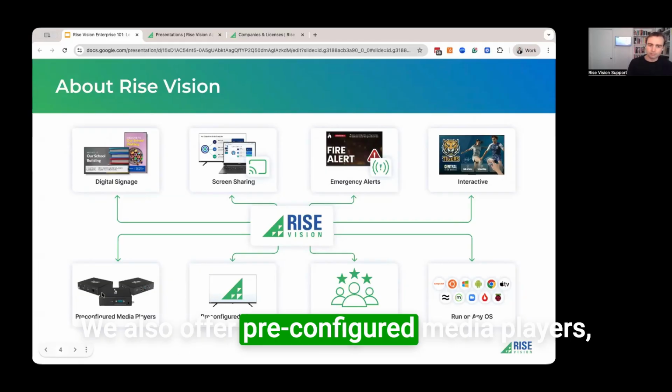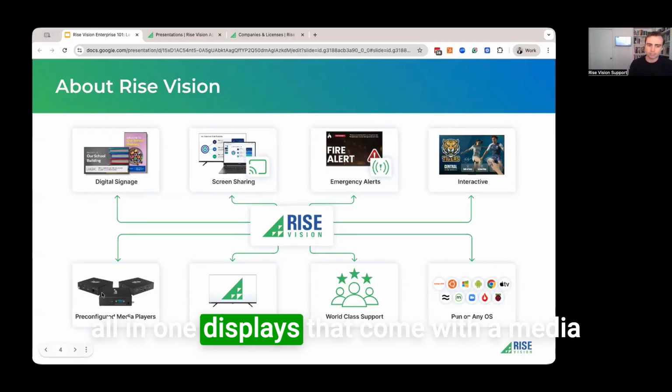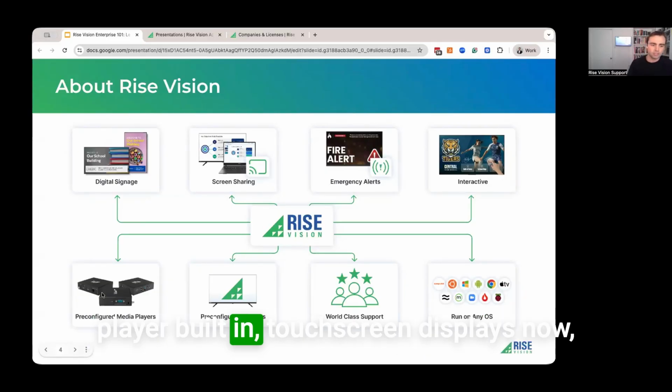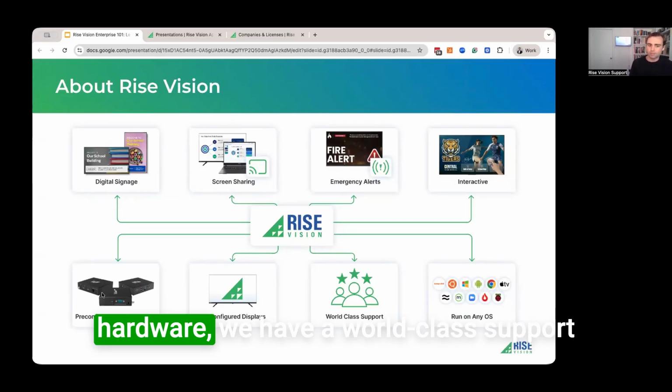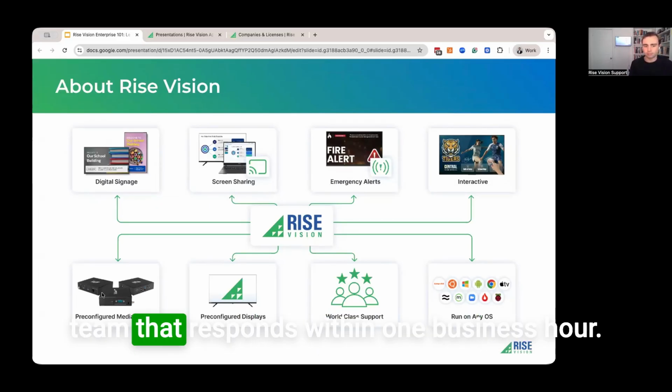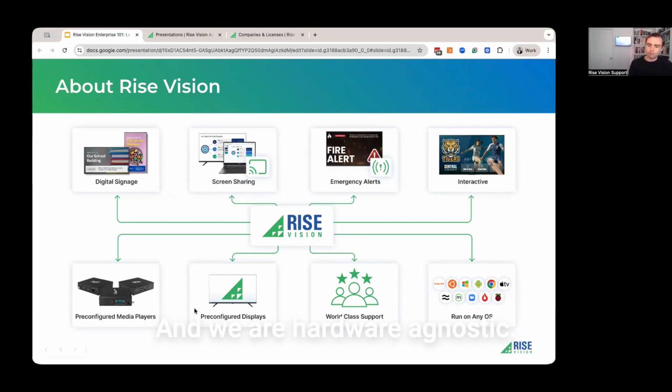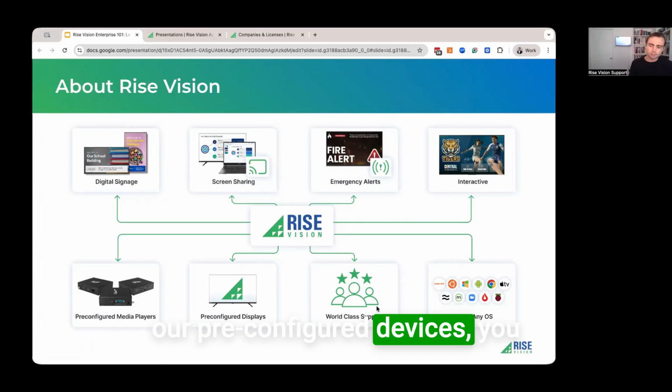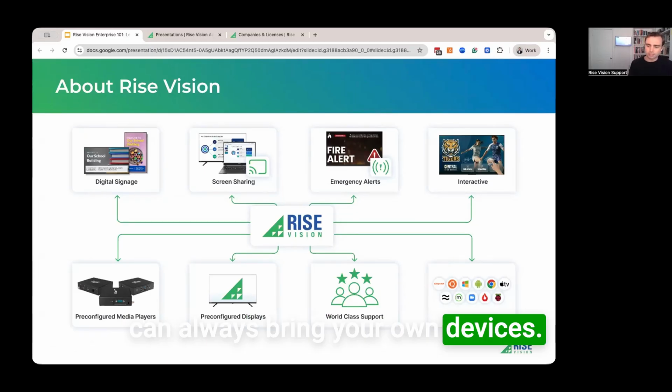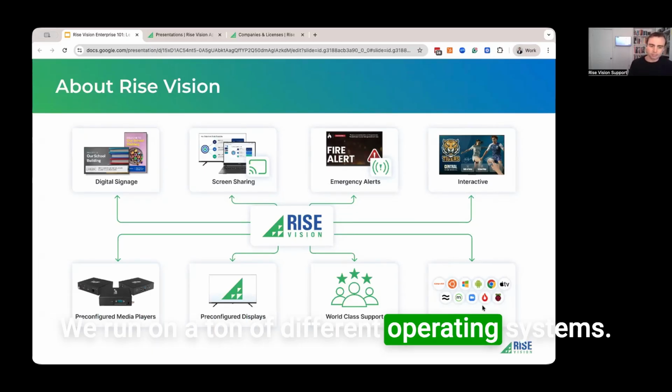We also offer pre-configured media players, all-in-one displays that come with a media player built in, touchscreen displays now. And then beyond the software and the hardware, we have a world-class support team that responds within 1 business hour. And we are hardware agnostic. So if you don't want to use one of our pre-configured devices, you can always bring your own devices. We run on a ton of different operating systems.